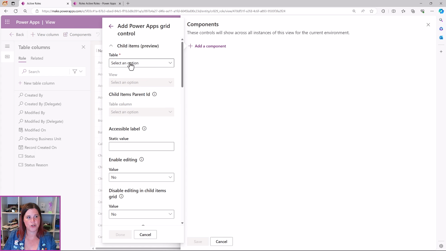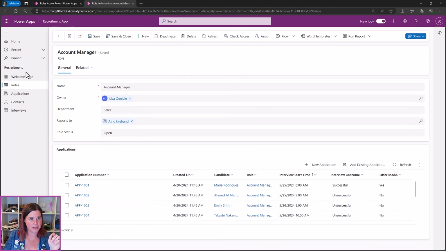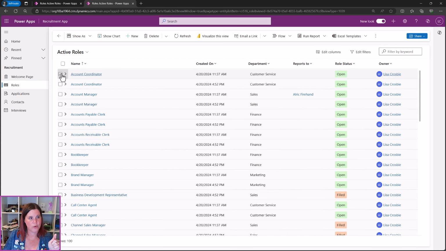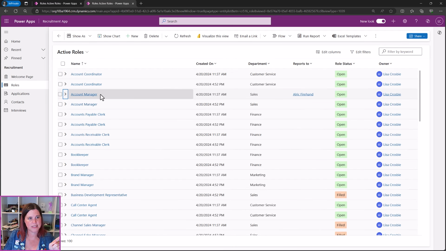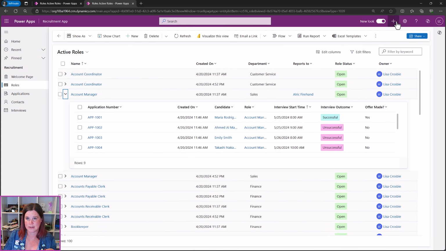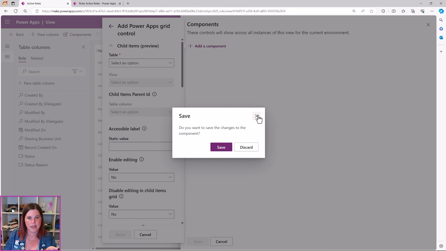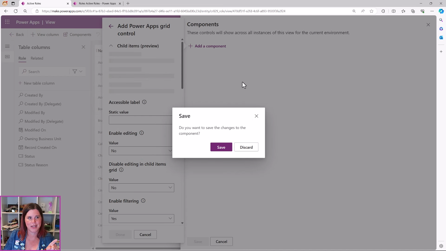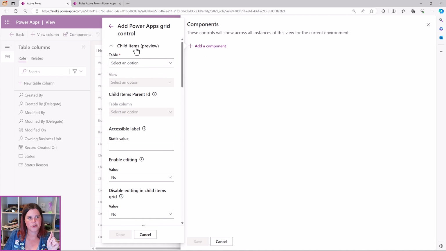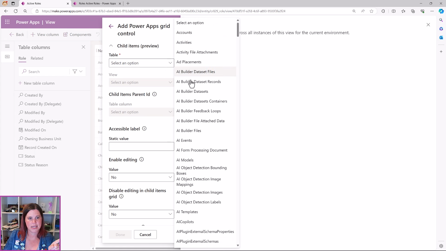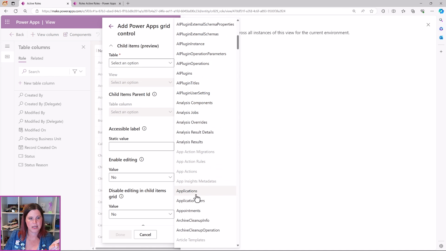But mostly now what we want to do is this one is on the role. And remember back in my demo app, I had that experience on the role where we could do this sort of opening it up. That's not a good example here. Opening it up and seeing the related applications. So that's what this part is doing. When I click away, it gets a bit upset with me. Let's discard this and do this again. Add the Power Apps grid control. So the child items, what I want to do is to say, I want to see the related applications.